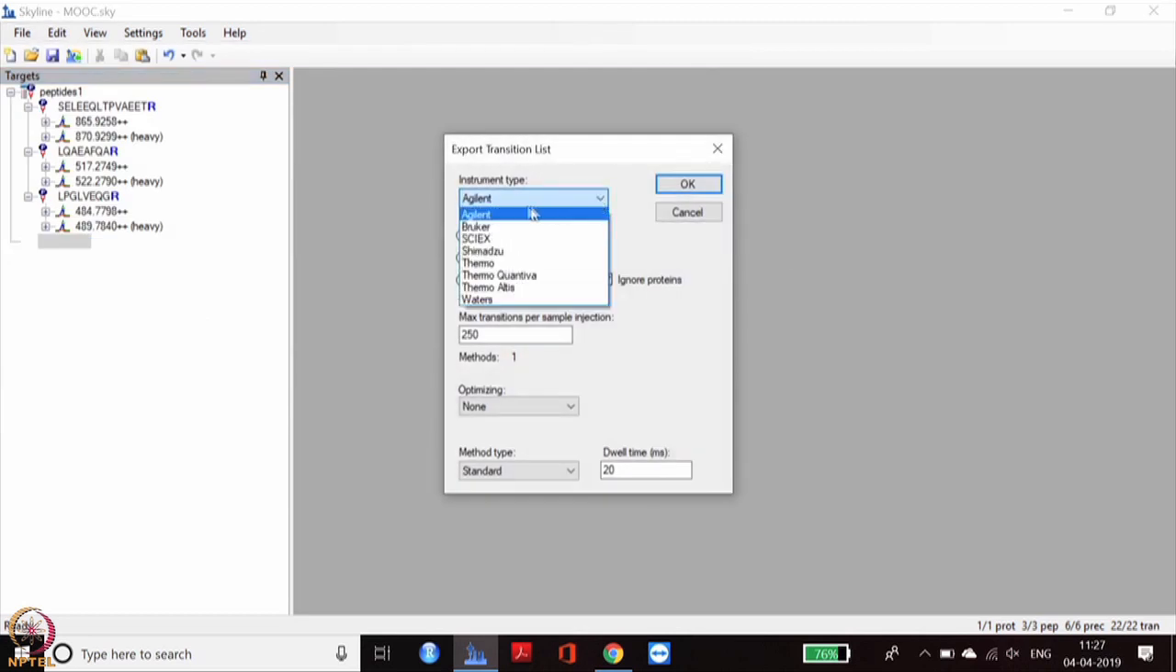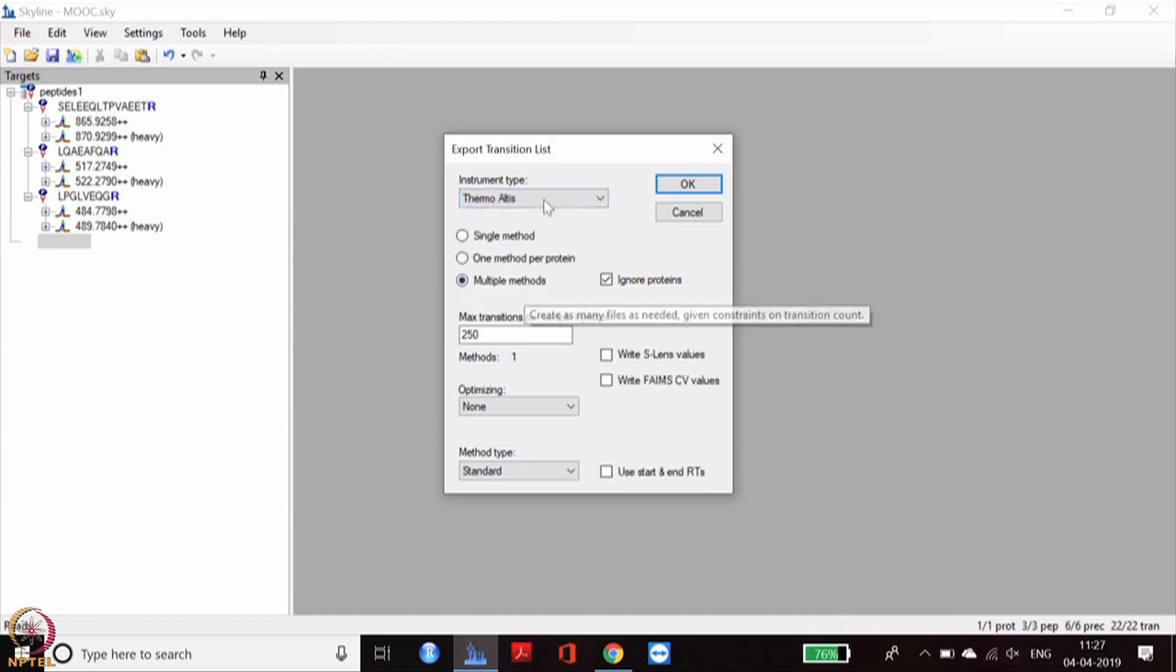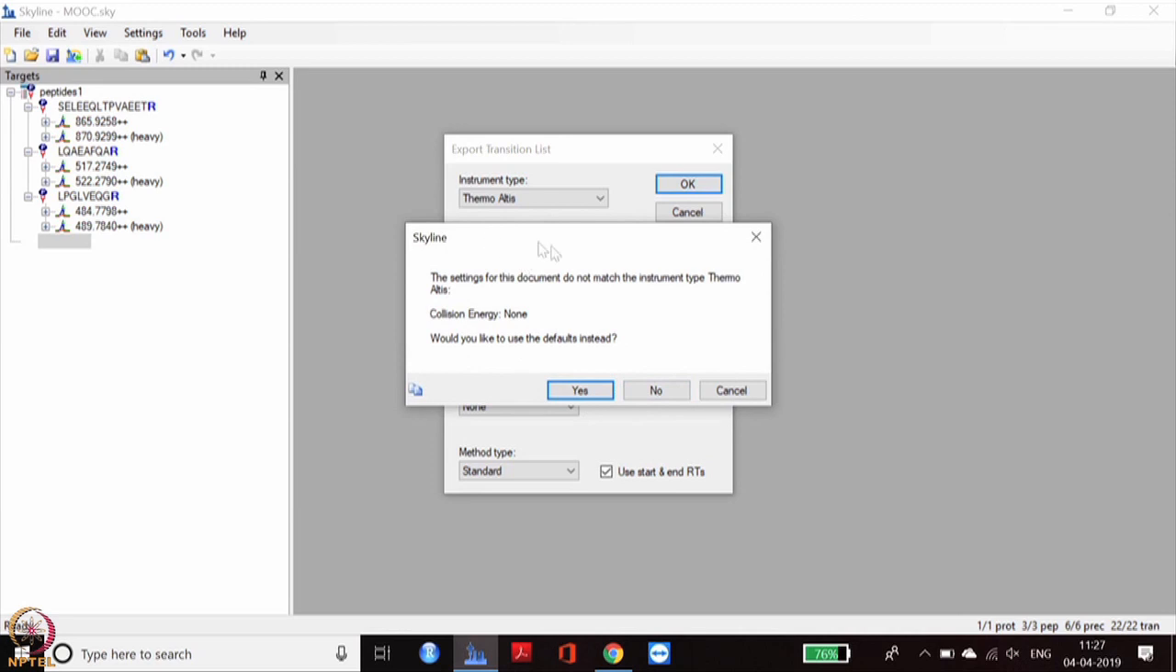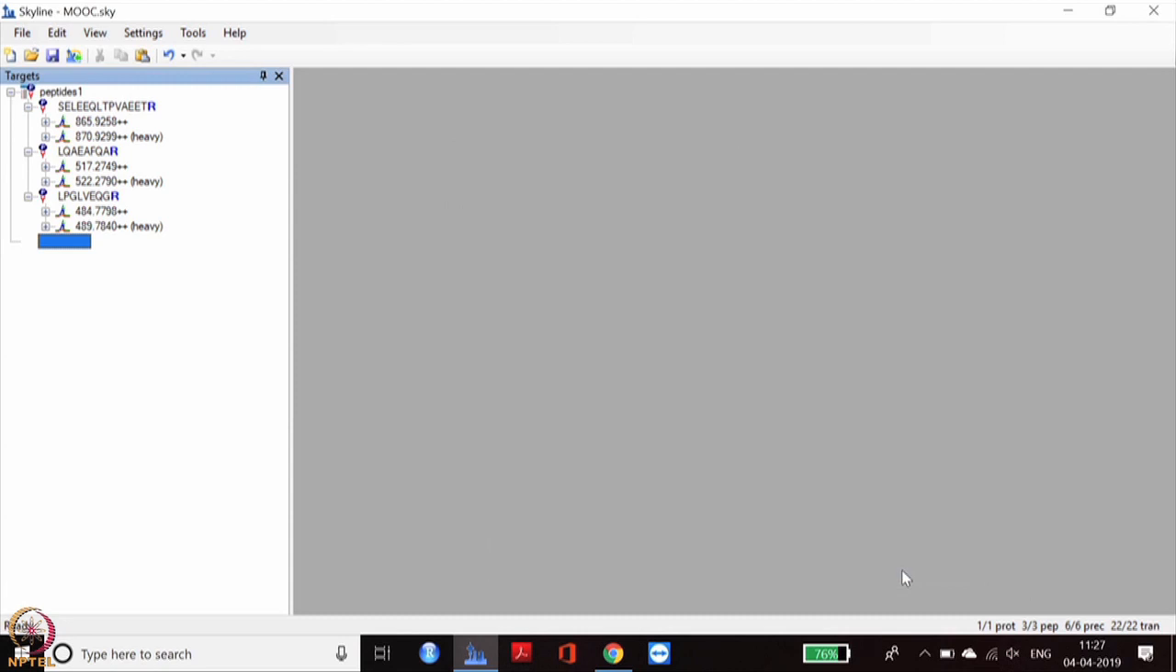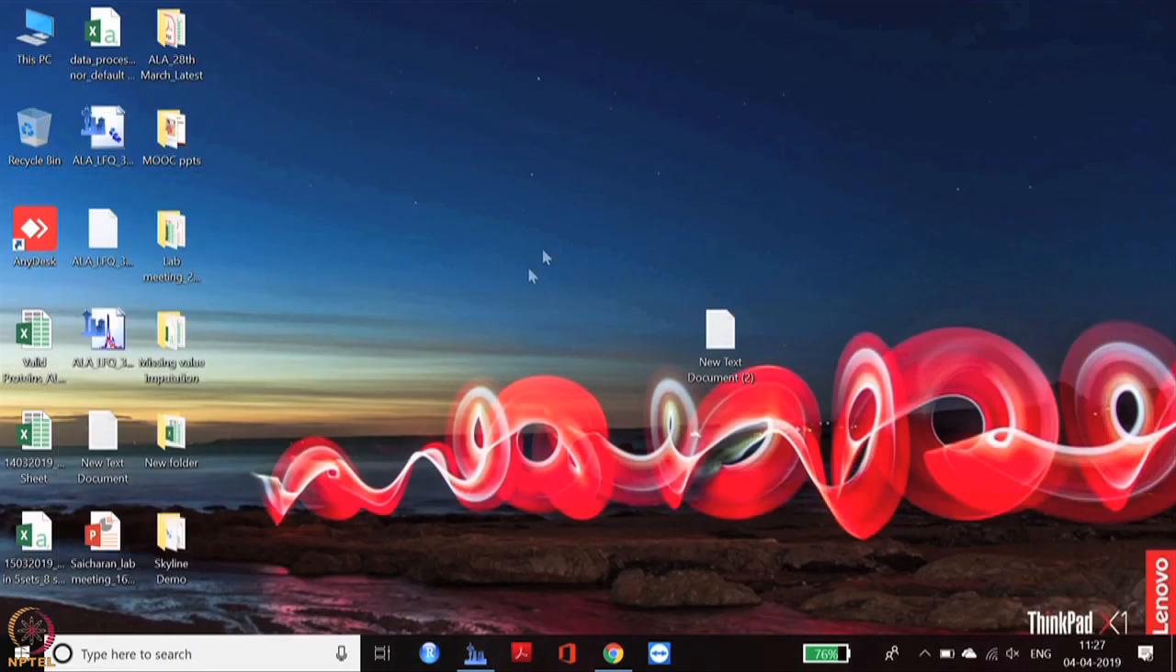So, I specify the instrument type, that is TSQ, the Altus here, and then I say use start and end RTs and say OK. So, default collision energy, yes, and in this I say transition list. So, now Skyline has actually exported the entire list, if you can see this.